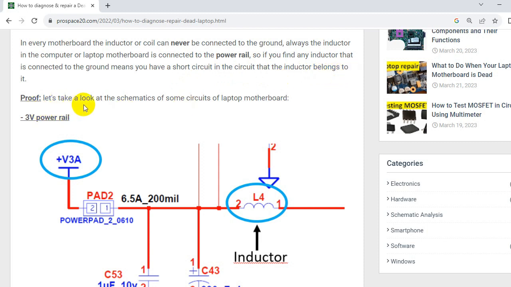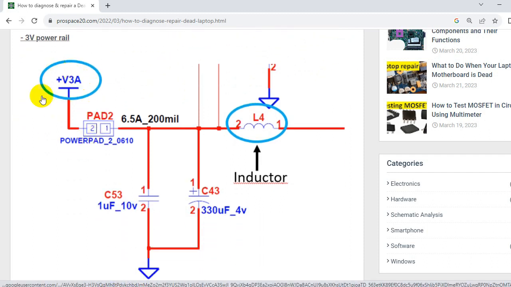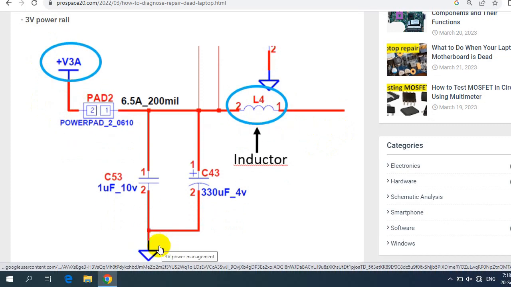Proof. Let's take a look at the schematics of some circuits of a laptop motherboard. Here we have the 3 volt power rail, as you can see over here. We have the inductor. The inductor is always connected to the 3 volt power rail. Here we have the ground. And here we have the inductor. Yes, capacitors could be connected to the ground, but not inductors.